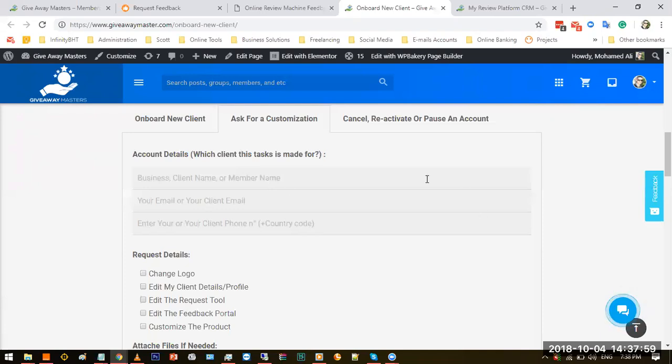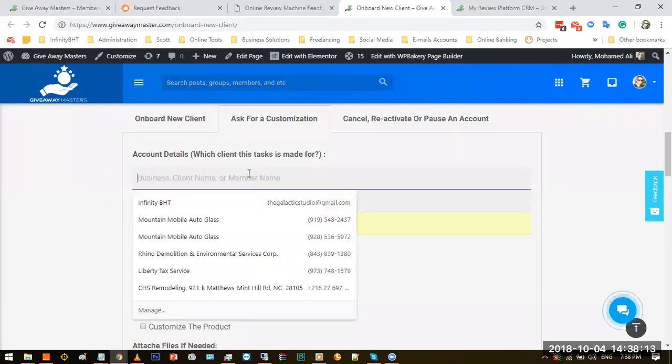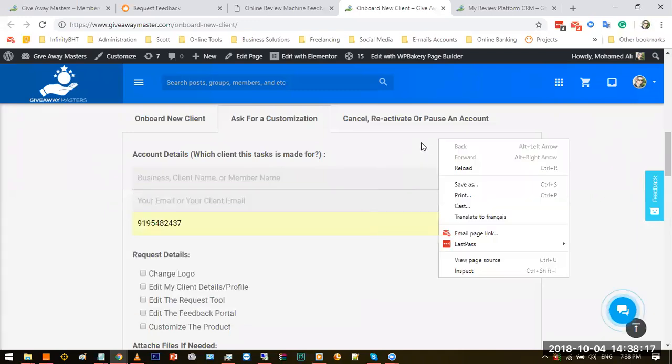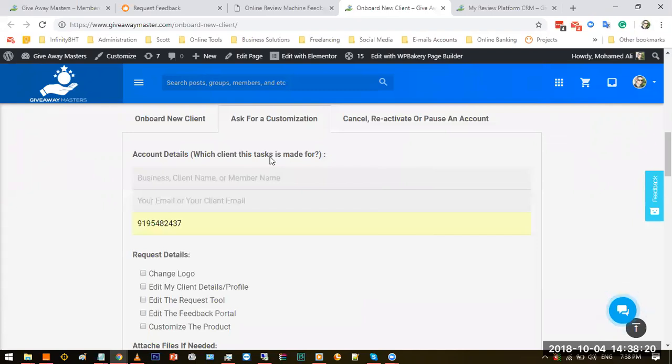So here you should place the client's business name, or maybe your decision maker's name, the member name. This is if you're the boss of your business, or if this is your own business. If you want to change something, just give us as much information as you can.